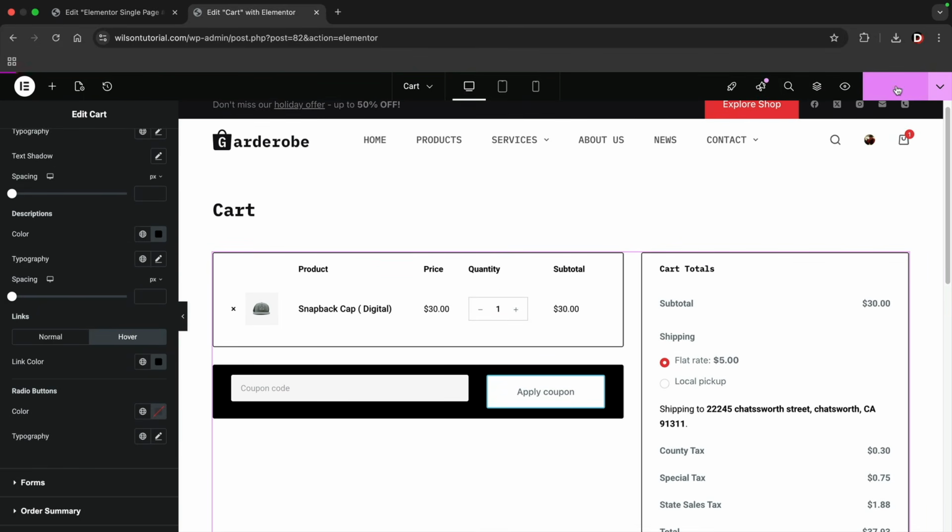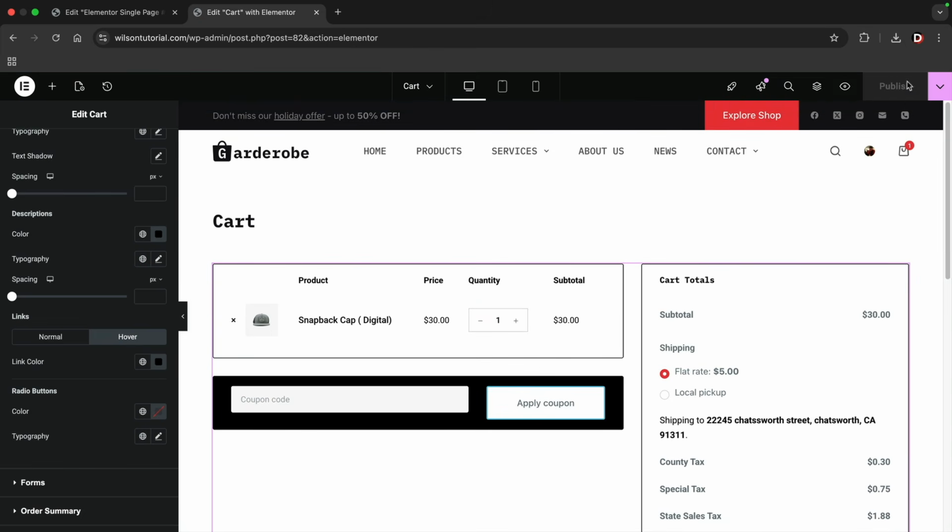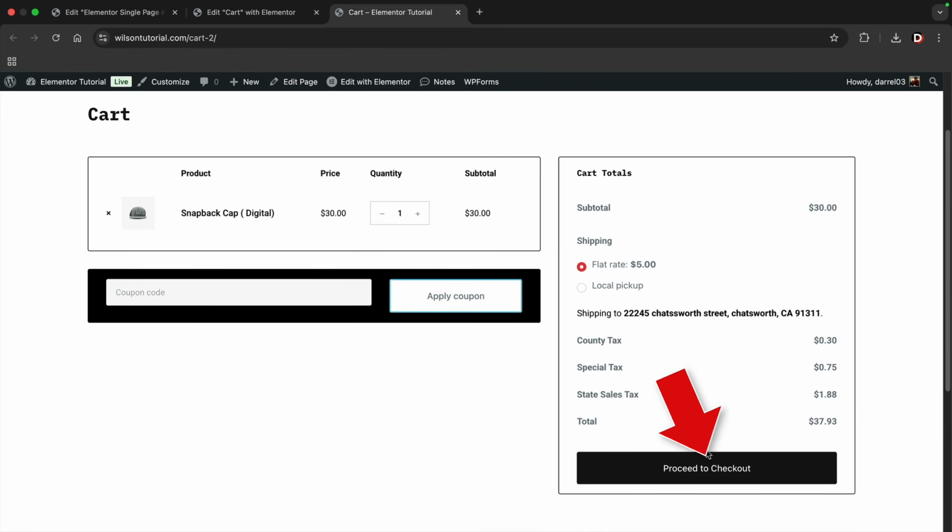So I'll go ahead and just click on publish. And now this is going to be your new cart page, right? Pretty cool. Now we can go ahead and click on view page, and then we can go to the next section. So here, I'll click on proceed to checkout.